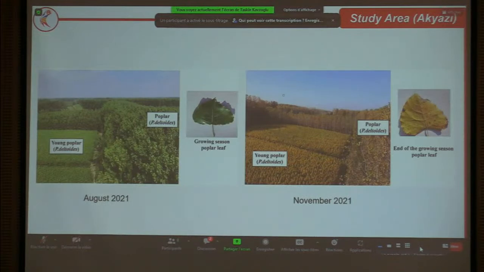This is a picture from the study site. You can see how it looks in August and November. In the middle of the field, in the middle of the picture, you can see the young poplar trees. They are about 1 year, 1.5 years old, and the others are about 8 to 10 years old.